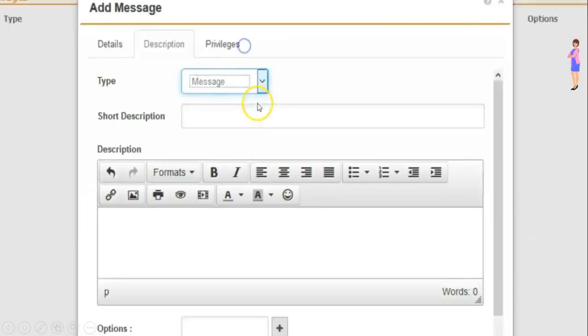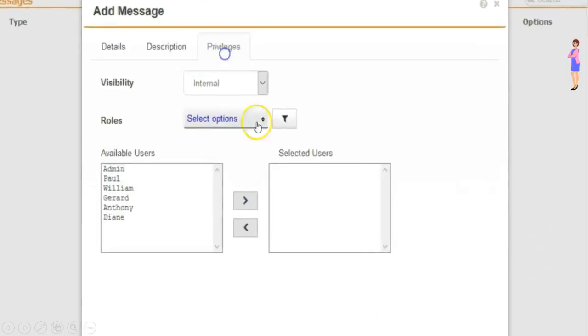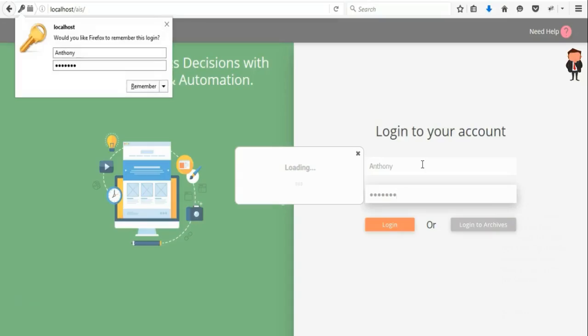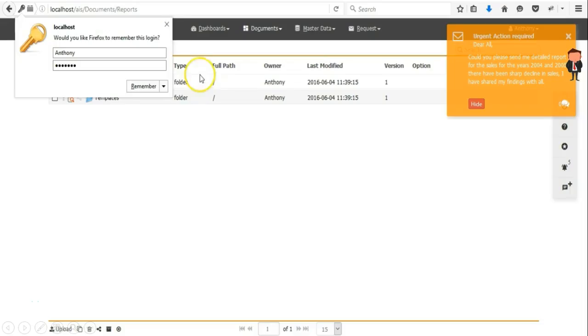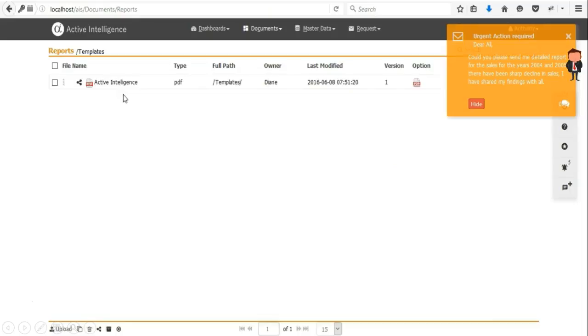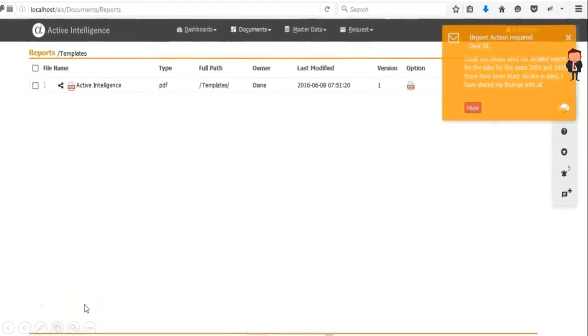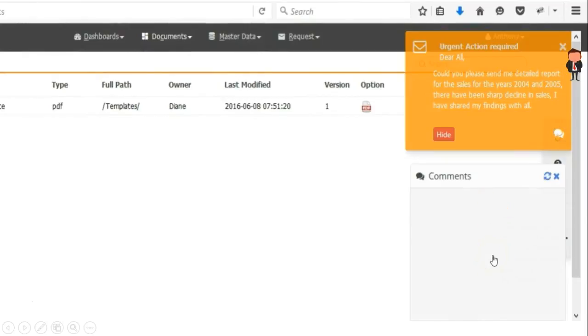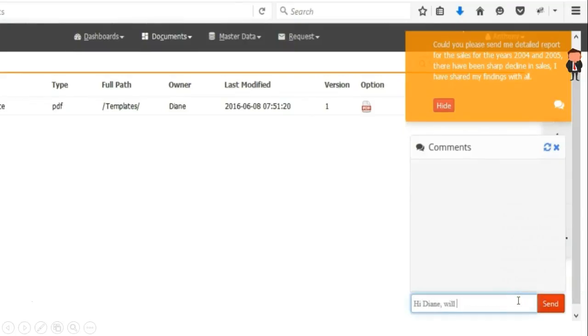Diane can make different types of messages and assign them to specific users to whom they will be visible. When Anthony logs into his account, he will get the dynamic message requested by Diane. He will also have access to the file which was shared by Diane to the sales manager role in previous steps. This is a great feature which enables all the relevant people in the organization to collaborate in real time and to have a clear understanding of the concern Diane has.